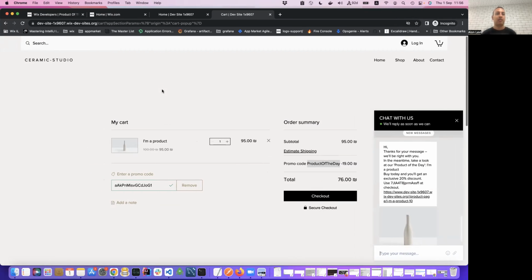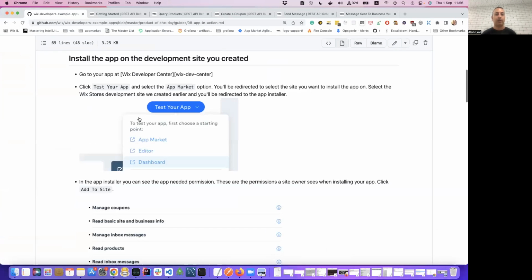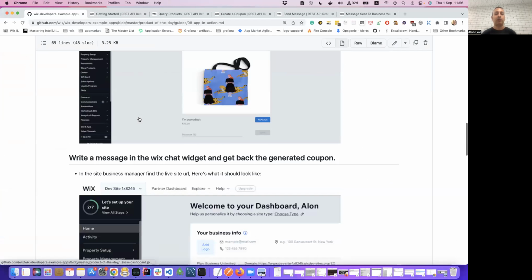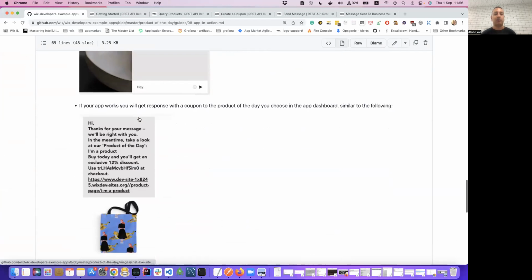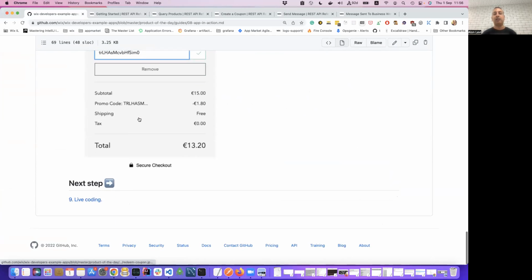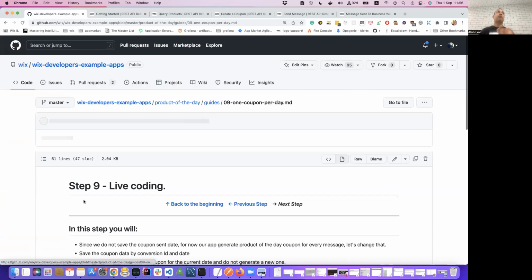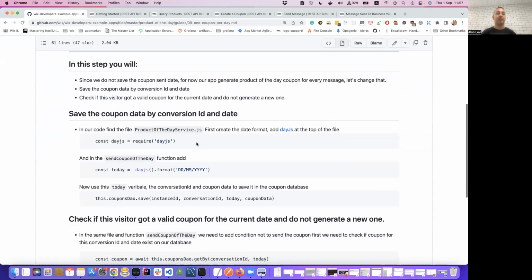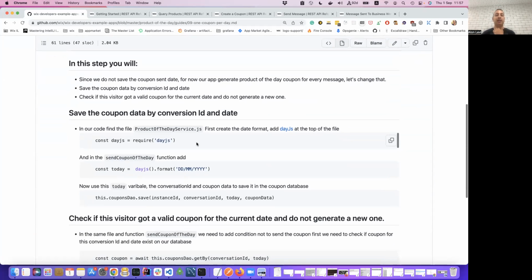Cool. So let's go to our README. We did all these steps, and we configured, and we see the live site, and we got the product of the day. And now we are going to do some live coding to prevent it from being sent again and again on every message. And we want to send it only once a day, right? This is the product of the day thing. So we will do a little bit of editing on the code, and I'll explain a little bit about the code.